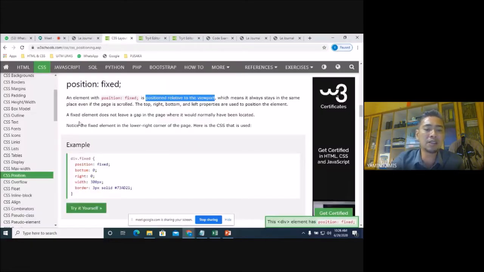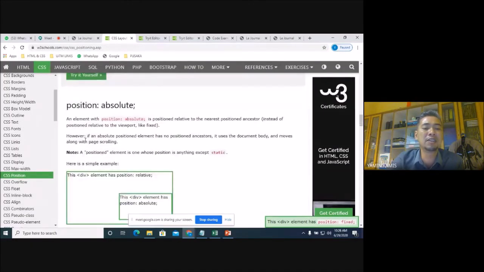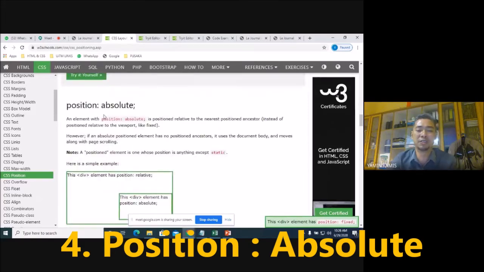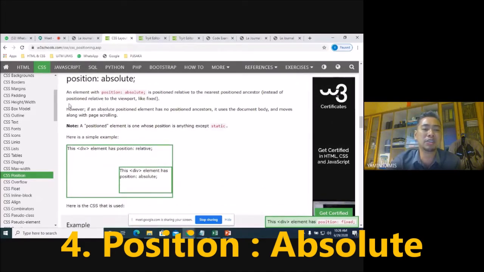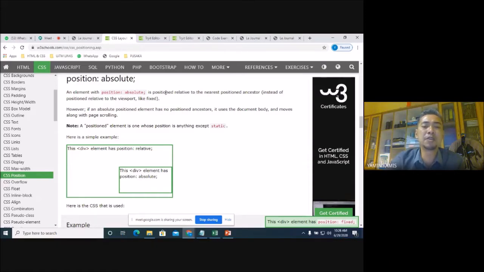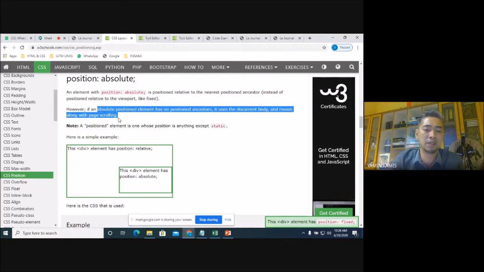Now, let's look at the fourth type. This is what we call absolute position. Now, look carefully at the definition. An element with position absolute is positioned relative to the nearest positioned ancestor, instead of positioned relative to the viewport like fixed. However, if an absolute positioned element has no positioned ancestor, it uses the document body and moves along with scrolling.